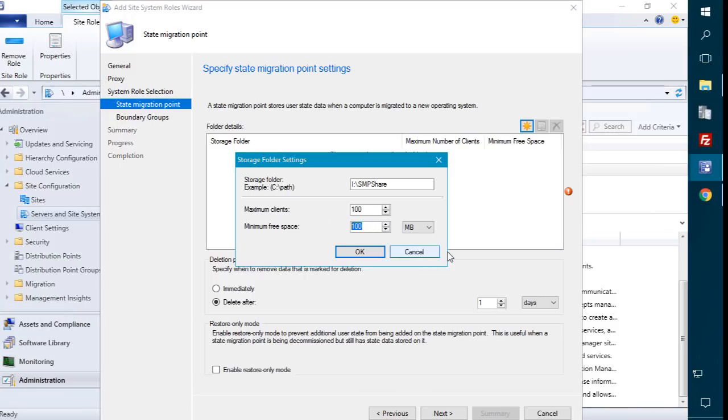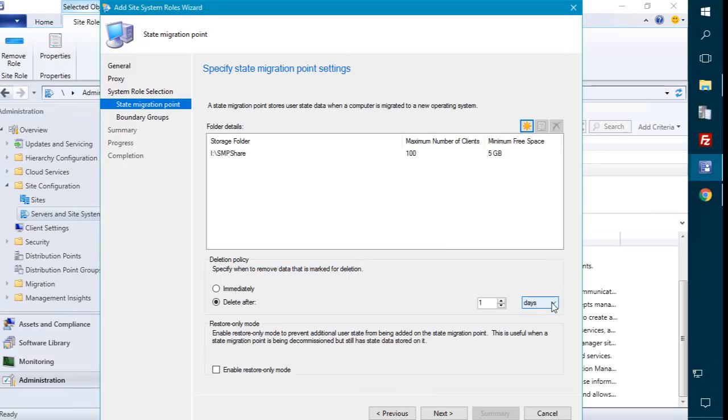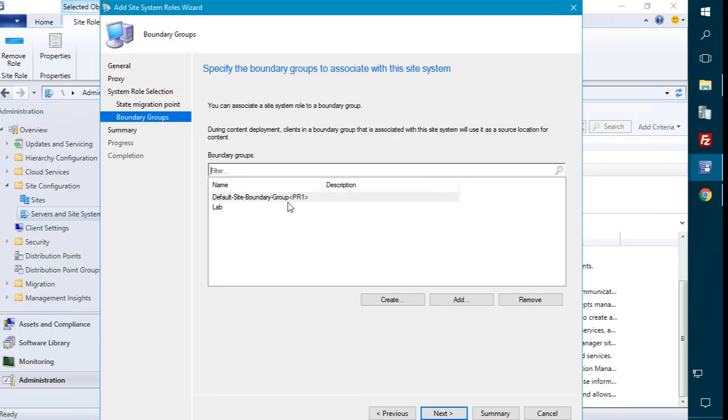We're going to say we want to save user state unless there's only 5 GB left on that disk, then we don't want to save it. And a maximum of 100 captures can be stored here at one time. We're going to delete the data after it's restored after 3 days. So once it goes to that destination machine that it's restored to, we'll retain that data for up to 3 additional days.